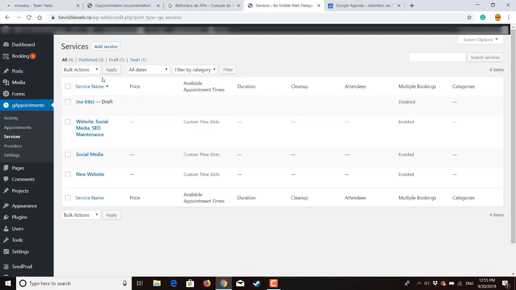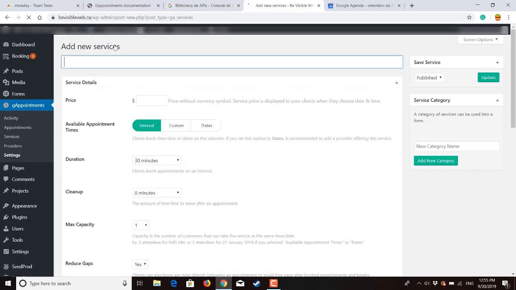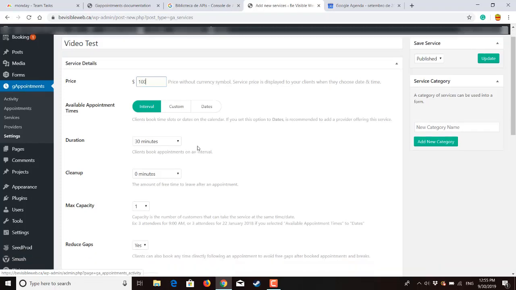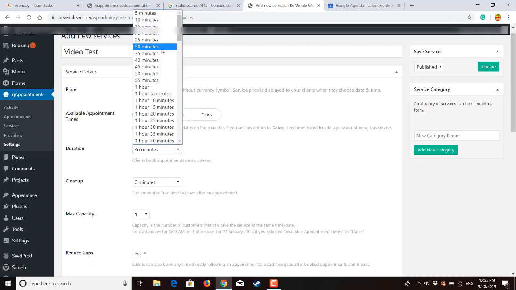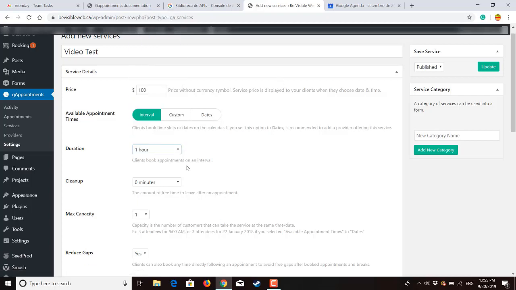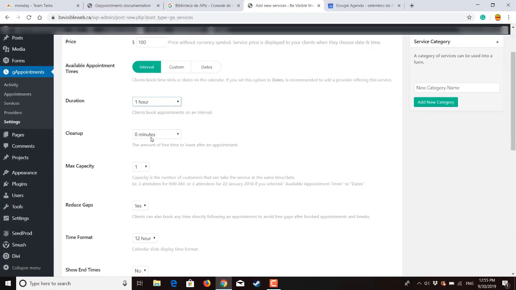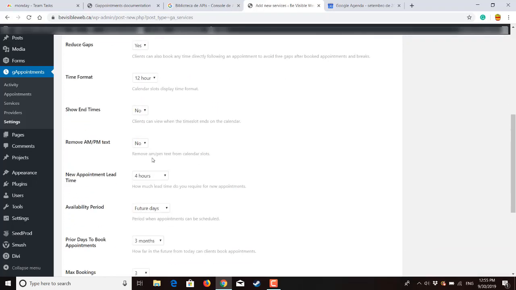And after that, you have here a list of services. I'll add another one. Here you can explain what kind of service this is. I'm just saying video test. You can say the range of price that you want. Here you have three available options. You can set an interval or the time duration, 30 minutes or 1 hour or anything. You can say the amount of time you'll be free after the schedule and all that.